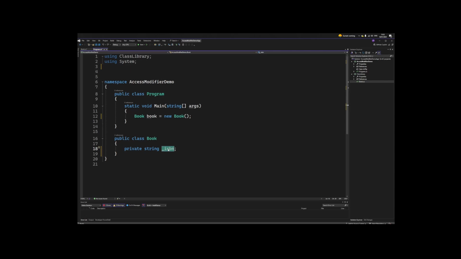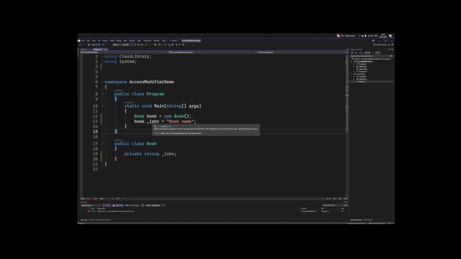Now if we try to access the ISBN property from Main, we cannot access it because it is outside the Book class. Let's do that. If I say book dot book name, we are getting an error. It is saying book.isbn is inaccessible due to its protection level, meaning private can only be accessed from inside this class and cannot be accessed from anywhere else. So we'd have to delete this, but we can access this ISBN inside the Book class.